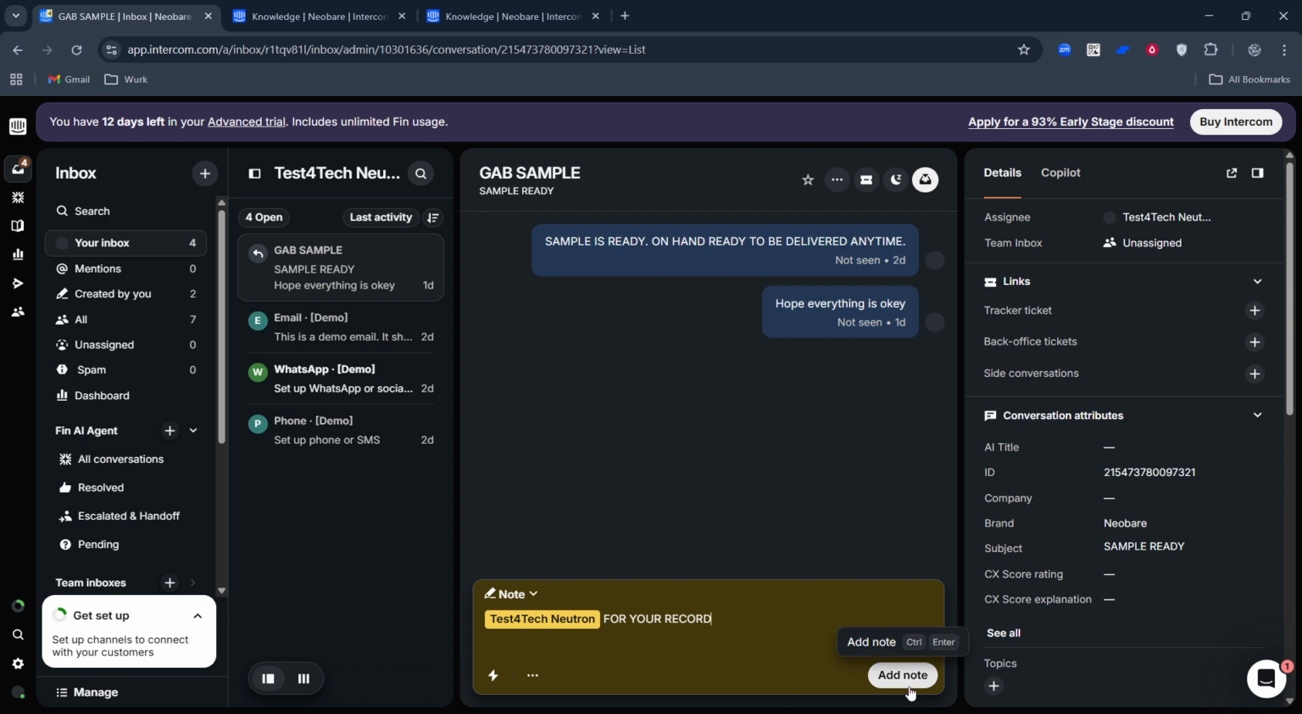Select your teammate from the list. You'll see their name converted into a mention right in the note. This ensures they're correctly tagged and will receive the notification tied to this conversation. Finish writing your internal note with the key context, what you need, and any next steps you're proposing. Keep it concise but complete so your teammate can act quickly without back and forth.